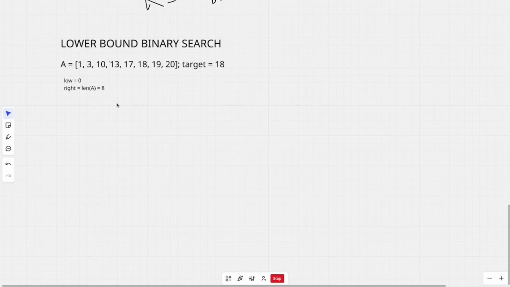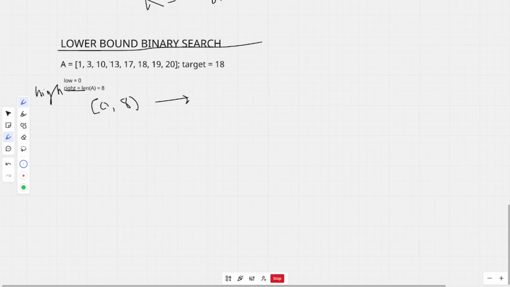So if we have our right as 8 and our low as 0, in the lower bound binary search algorithm, what happens is that the low will be inclusive, and our right, or we can name this as high, which is 8, would be exclusive. So we would only go from 0 to 7. We would not go right up to the 8. So now let us perform each step, and let us understand how lower bound binary search works. So let us go to the first step.